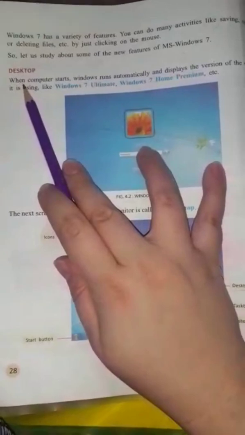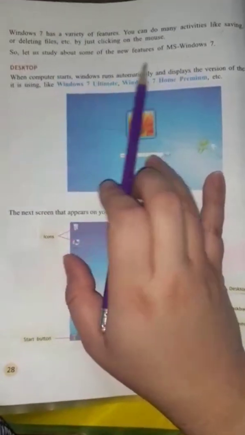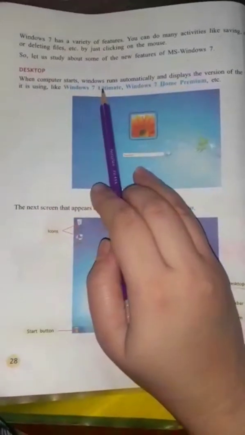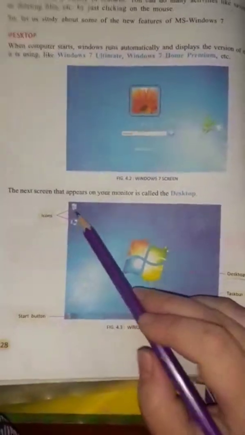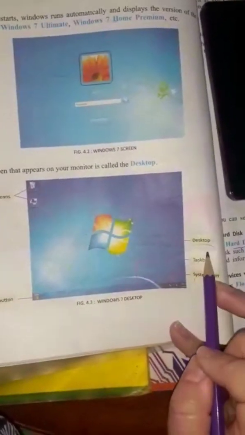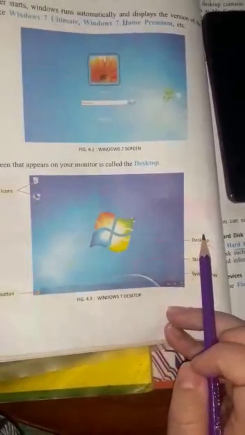Desktop. When the computer starts, Windows runs automatically and displays the version of Windows being used, like Windows 7 Ultimate and Windows 7 Home Premium. The screen which you see when you switch on the computer is called the desktop. We have the start button, taskbar and system tray on it. This part is called the system tray, this whole part is called the taskbar, and this screen is called the desktop.